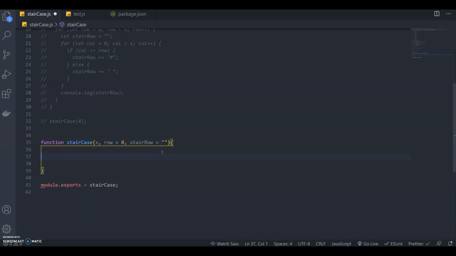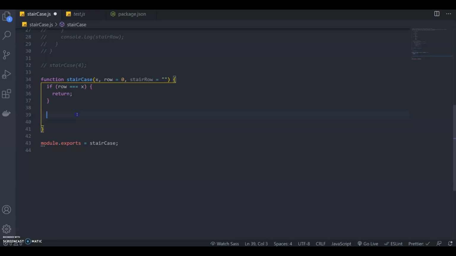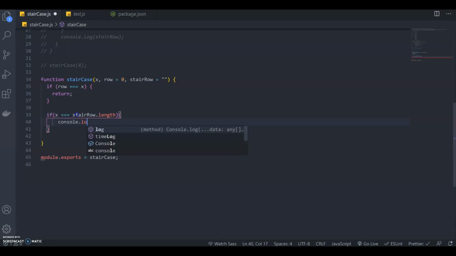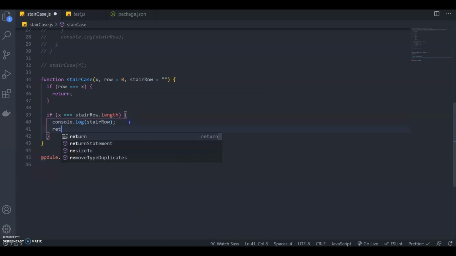Now, the first thing we're going to have to do is handle our base case, right? So all we do is if the row is equal to x, which is the input, of course. So if that is the case, then we need to immediately return, so stop the function. So that is our base case that has been dealt with. Next thing we need to do is another if statement, as is normally the case with recursive solutions. We'll say if x is equal to the stair row dot length, then we will have to console log the stair row. Like that.